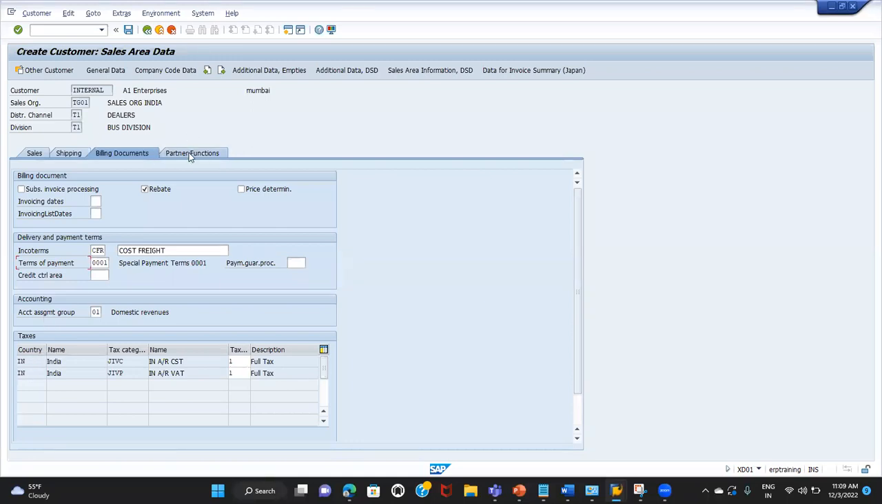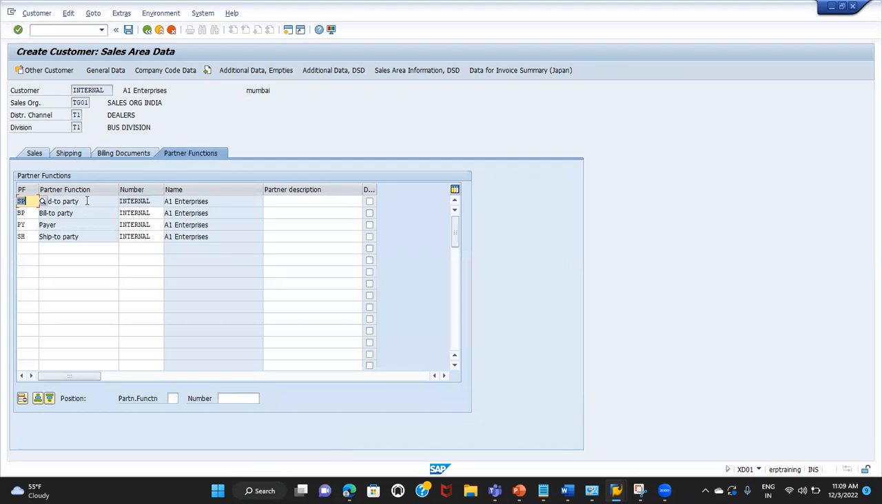Moving on to the partner functions. Here you can see whether the particular customer is a sold-to party, ship-to party, bill-to party, or payer. In our example, he himself is all of them: he is going to place the order, receive the material, receive the bill, and pay the bill. How will the system understand this? Because of the account group. The account group which you have selected supports all the partner functions. Nothing needs to be entered here because the system automatically determines the partner functions.